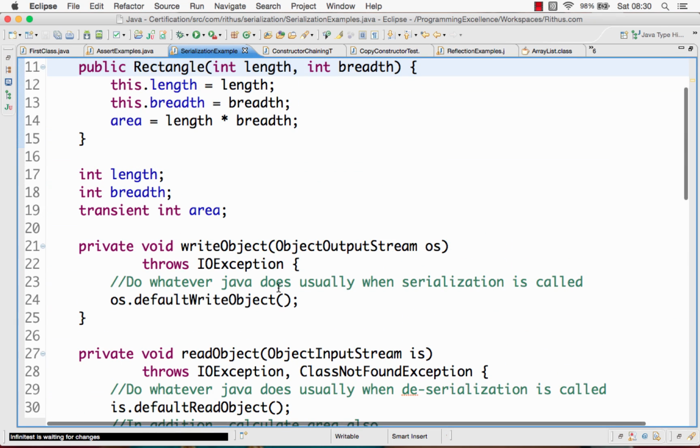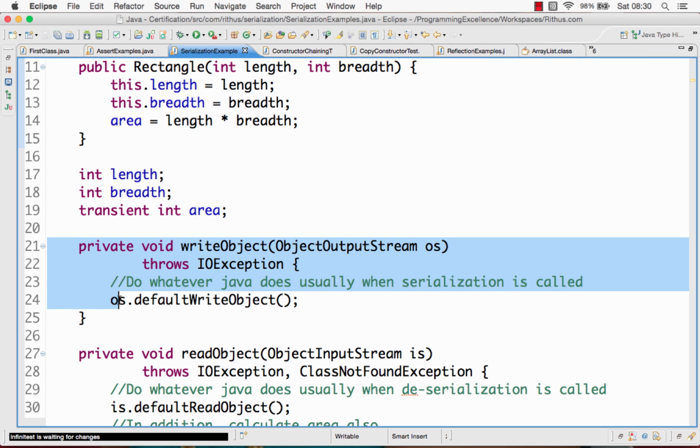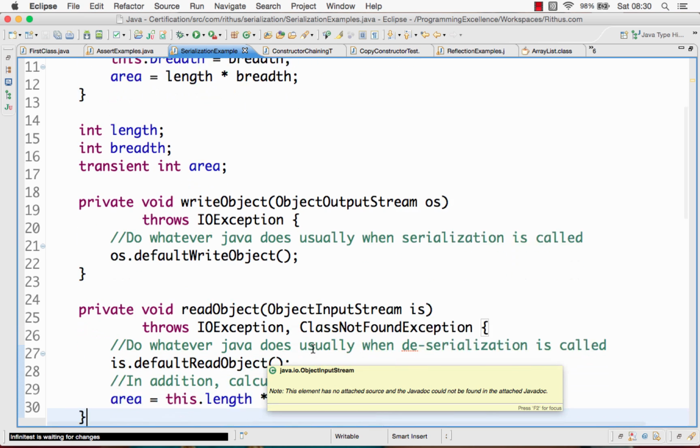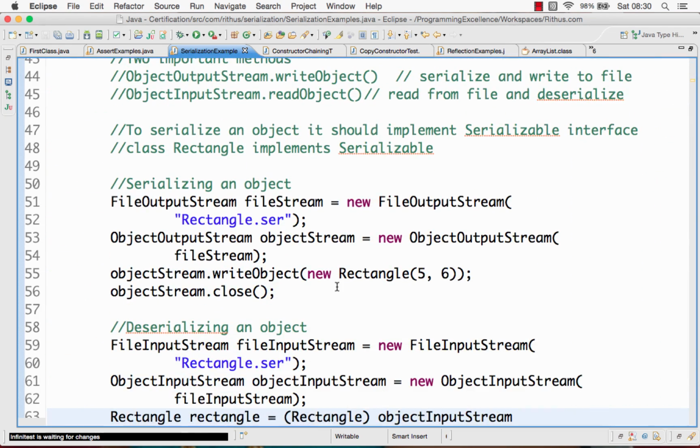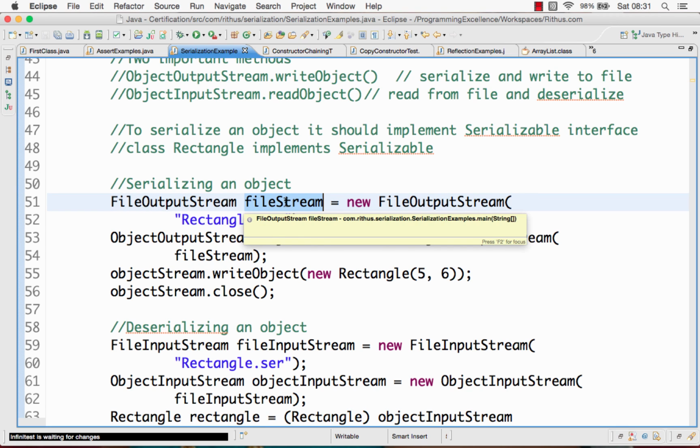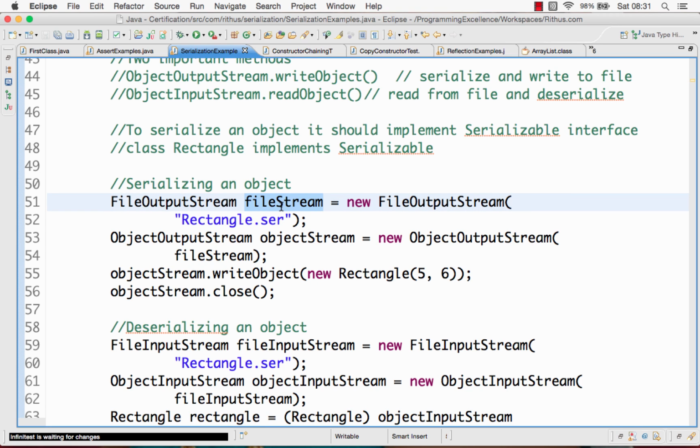If you look at this, this is what the serialization method is. I'm creating a writeObject, to which I'm passing a stream, the object output stream, and all that you need to do is call the defaultWriteObject. That's all that you need to do to be able to serialize an object. Right now I'm trying to serialize the rectangle object. I've created a new rectangle of 5, 6, and I'm writing it to the object output stream, and the name of that particular file is rectangle.serialize.